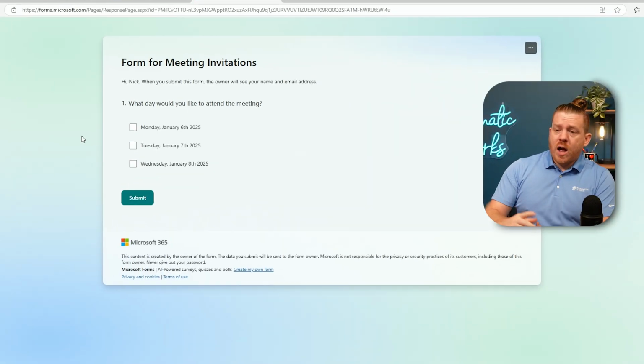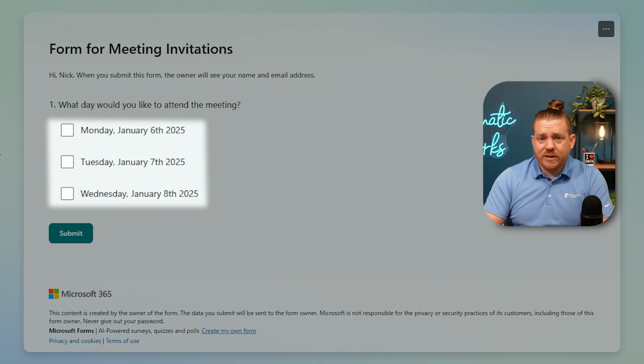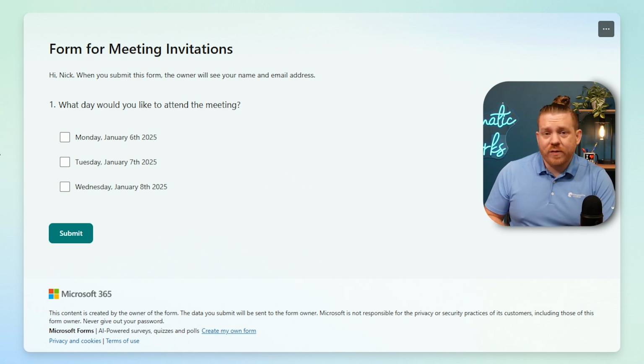So for instance, I have a Microsoft Form that's already been created. I created it myself just a few minutes ago. What it does, as you can see on screen, is give me a list of dates. It says Monday, January 6, 2025, Tuesday, January 7, 2025, and Wednesday, January 8th, 2025. I'm going to send this form out to my users, and when they choose an option here in this Microsoft Form, it is going to automatically put an invite on their calendar according to that meeting that I want them to join. It's going to put them directly in the meeting that is the relevant choice here.